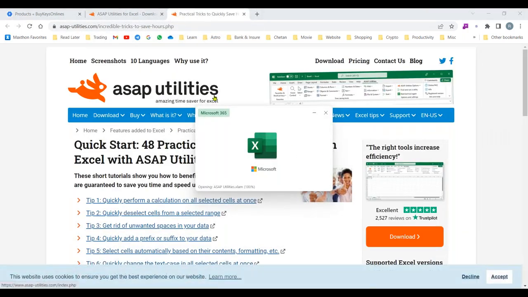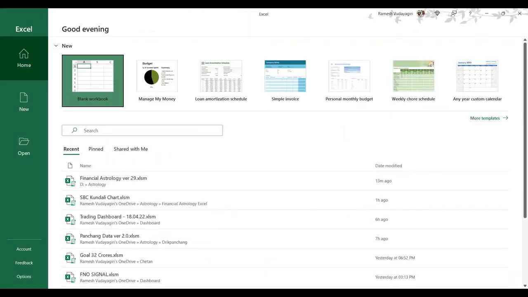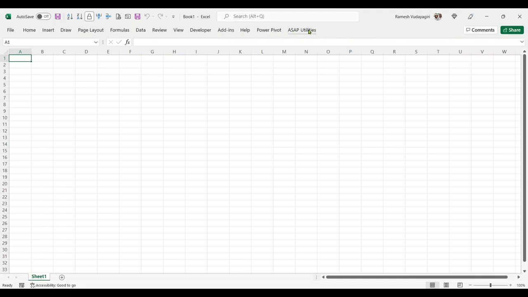So once you click finish, Excel will open after installing. Once installation is done for Excel, click blank, open file. You can see ASAP Utilities. So this is installed and all your settings are done. Excel is ready to start working.